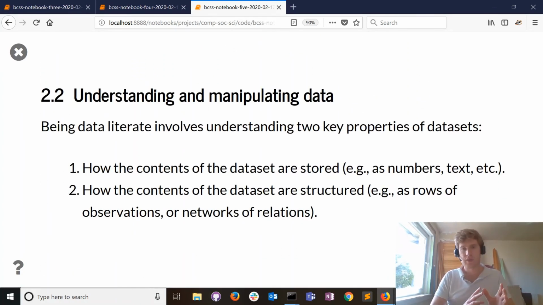So we won't focus too much on acquiring data because we've got some other webinars about web scraping, APIs and text mining, for example. So we'll just jump into two key issues of being data literate. You need to understand how the contents of the data set are stored. You can think of this as the variable type, if that's what you're used to.